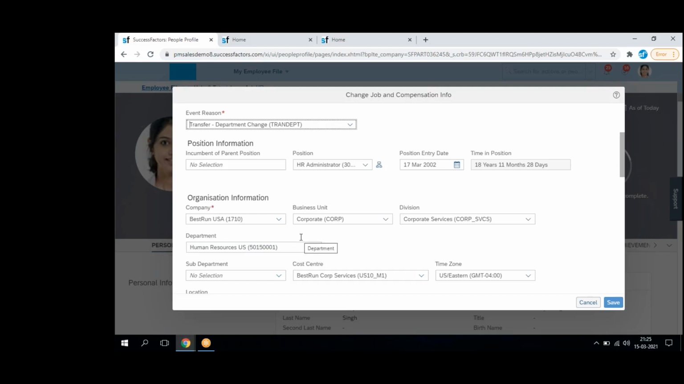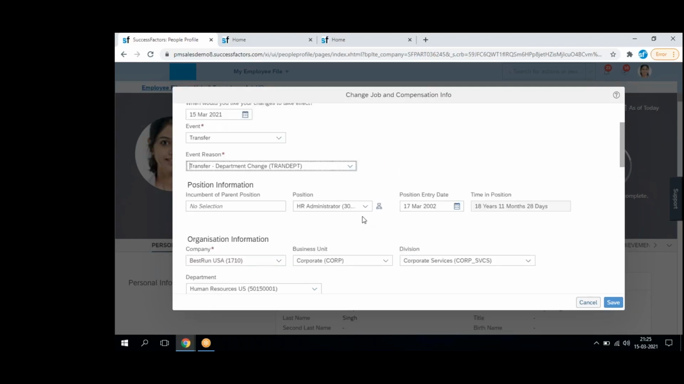So now whenever this record is saved, people will just refer to the event and event reason. So they will see that, okay, on 15th March 2021 a transfer, that is a department transfer, happened to this employee, is what they understand.